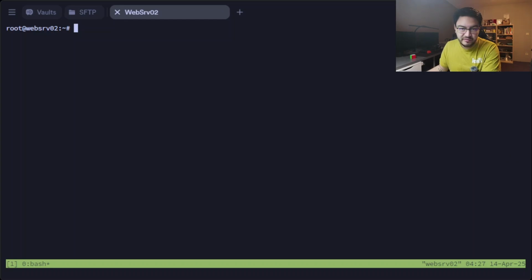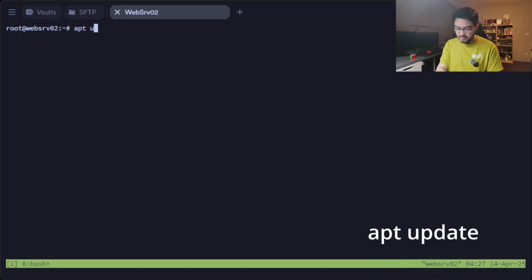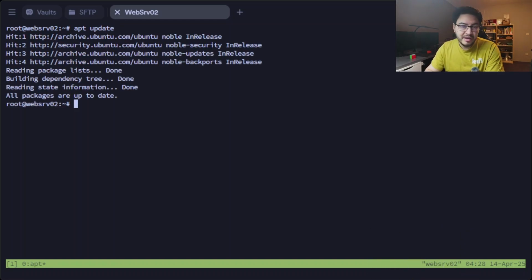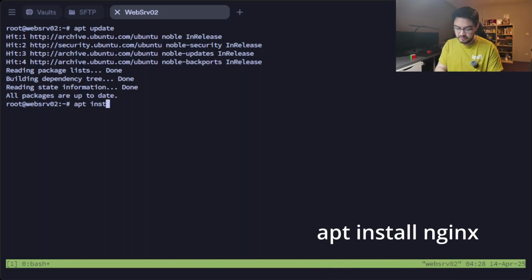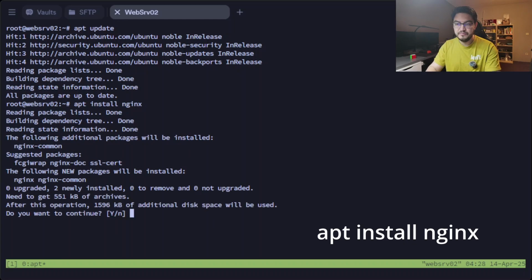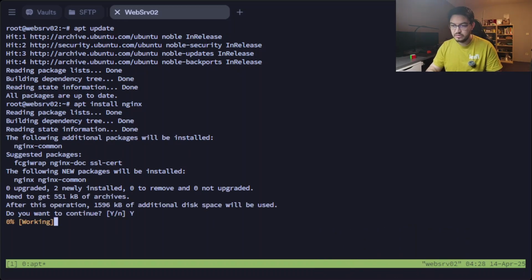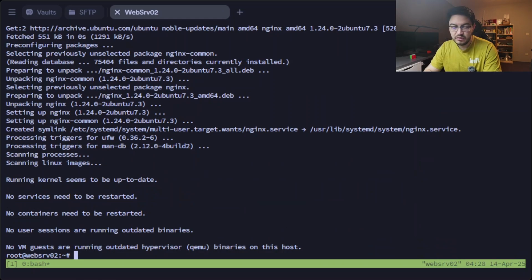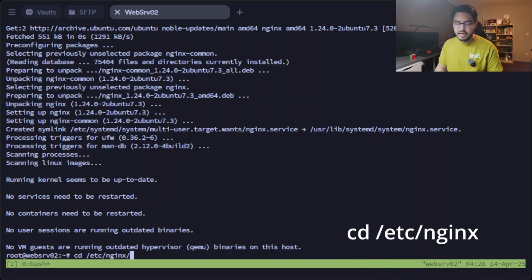Alright, just like with everything that you do on a Linux server, you start with apt update, and everything is up to date. And then if you haven't installed NGINX yet, you can just run apt install nginx and then it will install it for you, and it shouldn't even take that long. It's already done. After the installation, you find everything in /etc/nginx.